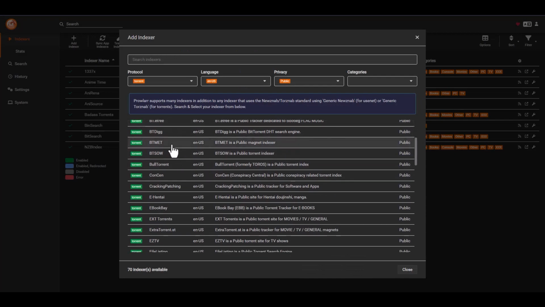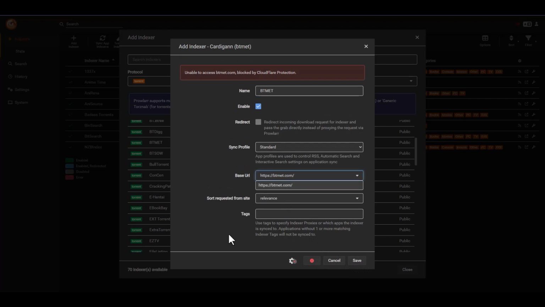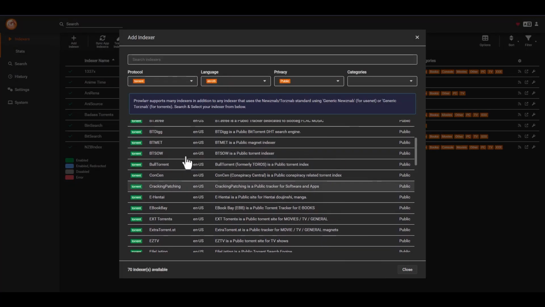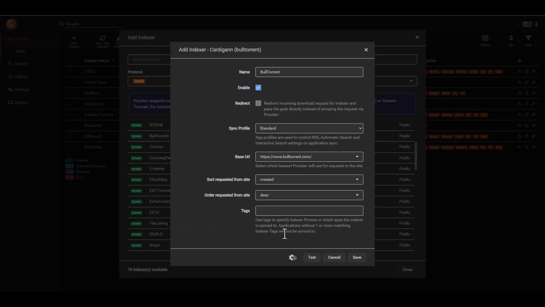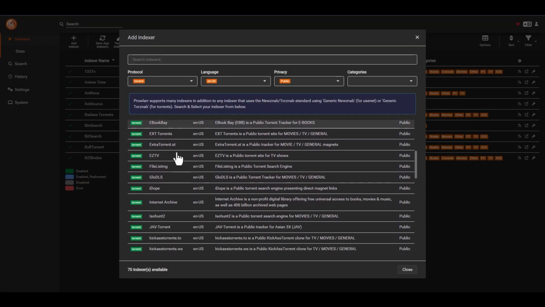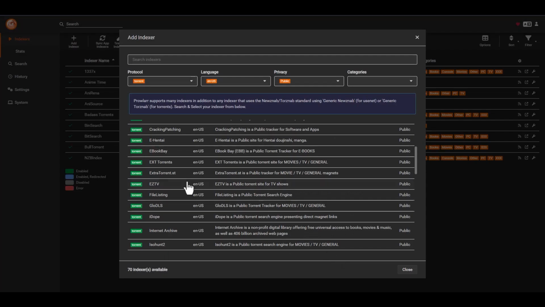What else? Another good one. BTMET is a decent one. So we go there. Sort them by relevance, I guess. It doesn't have another option. Alright, this one did not work. So let's continue. Alright, BOLT torrent. Let's try this one. Seeders. If you can, always try to go with the seeders. Alright. Ebook Bay. This is for books, so that's good for Radarr. Alright, this one didn't work, so let's continue.